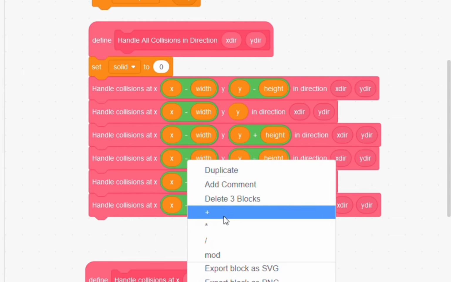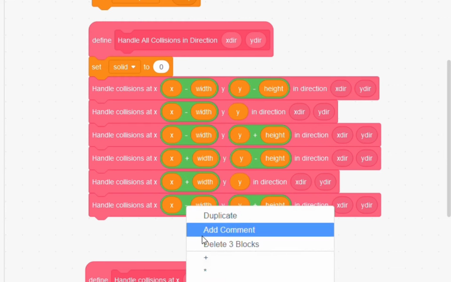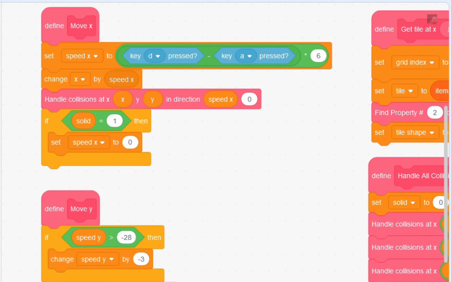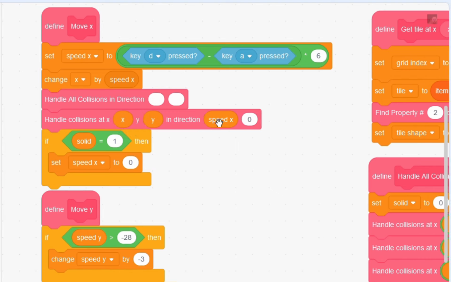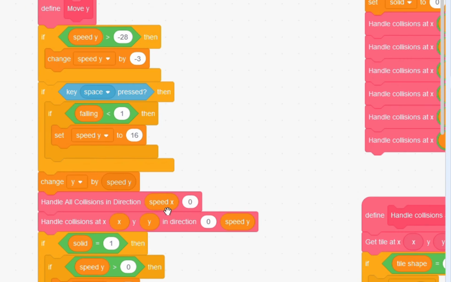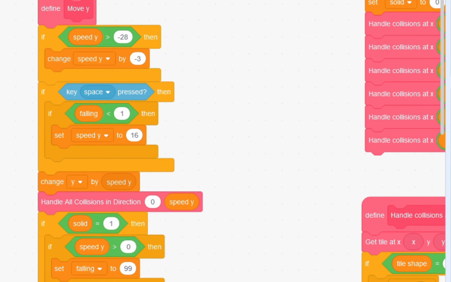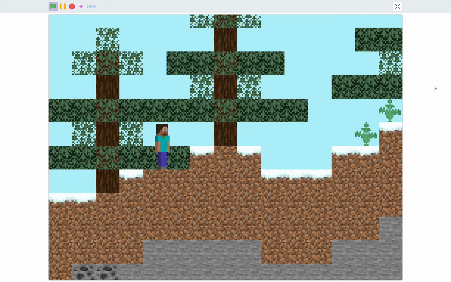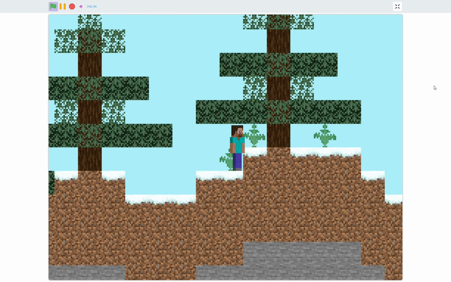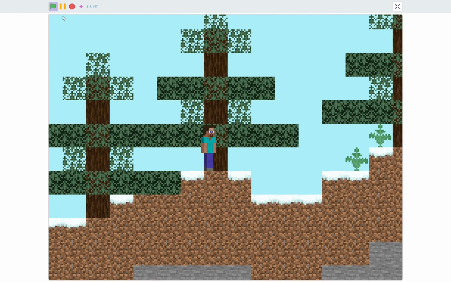Now we do the same thing for the right. So x plus width, and then the y's will be the same. Cool. Now we need to replace our handle collisions blocks here with our handle all collisions in direction, and put in speed x and 0. Same down here, but we have 0 and speed y, just like we did for our handle collisions at. Run this, and now our feet are firmly touching the ground, and we can collide left and right with the blocks here. That is great.